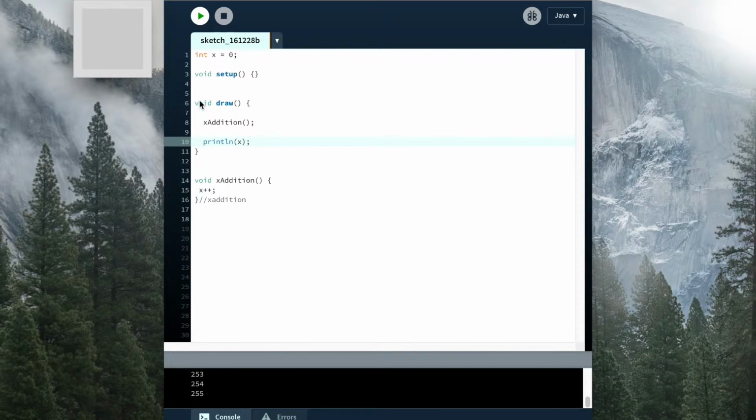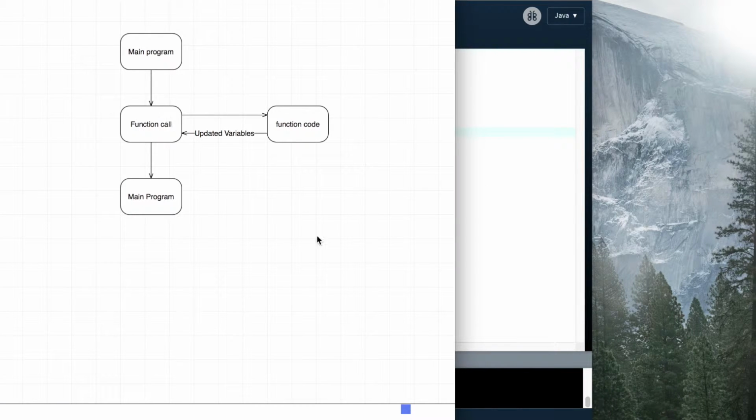And that is simply because void draw is being called, it's seeing that xAddition needs to be run, it goes to xAddition, runs all the code in here between the curly braces, so lines 14, 15 and 16, then returns to line 9 and continues on from there. An example of this, using our spreadsheeting tool or our flowcharting tool, is visible. So our program runs. It reaches our command to call the function, which then runs the function code, returns the updated variables, and then continues with the main program. In this case, the value of x comes in, it's added to 1, and then it leaves again.